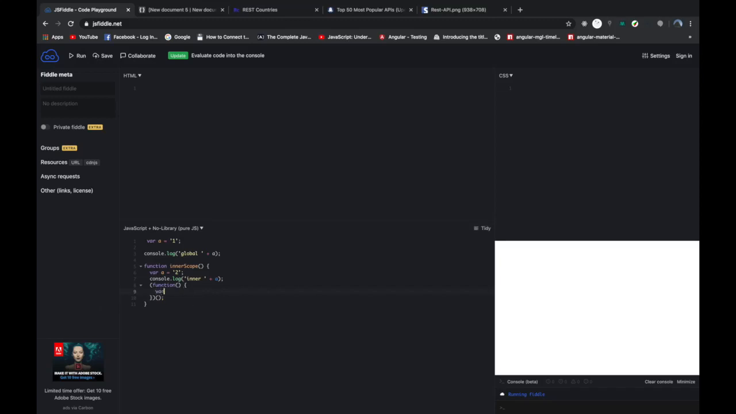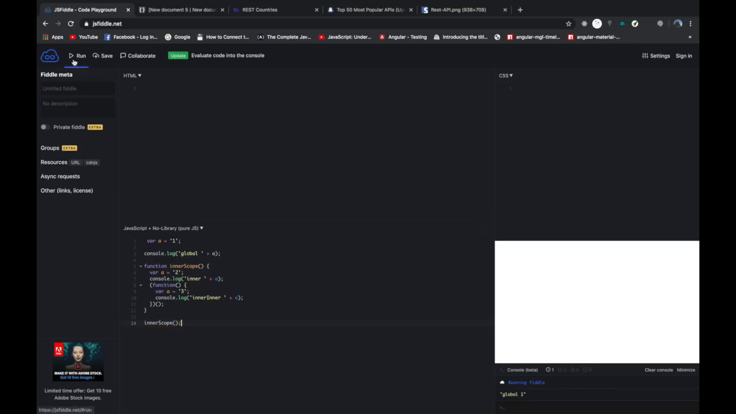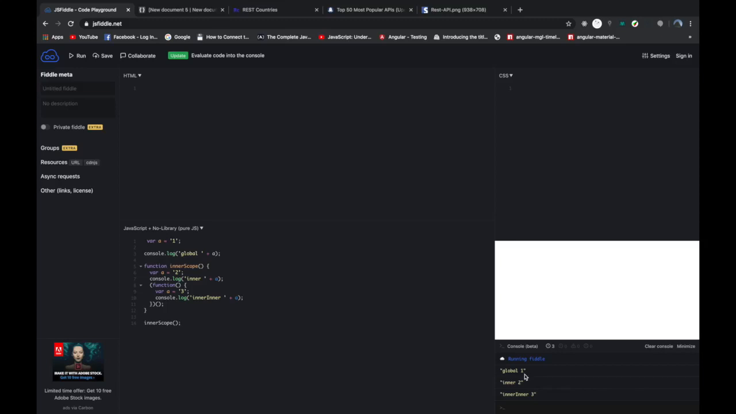Okay, let's move on. Variable a is equal to 3. Console log it. Let's say this one is inner. Let's see what this one logs. It only logs global 1 because we forgot to call this function. Now if I run it, it should log global 1, inner 2, and inner 3. So this one takes this value, this one takes this value, this one takes this value.